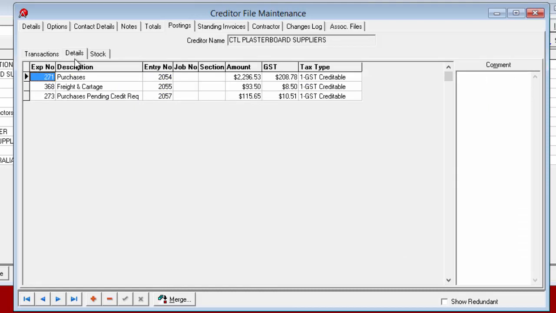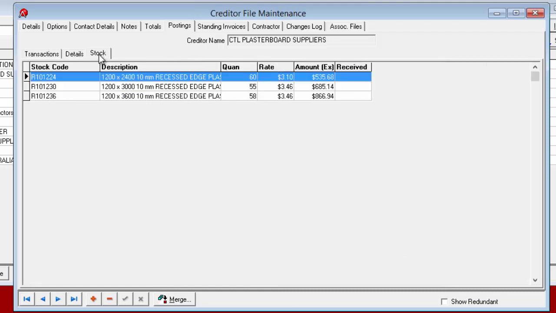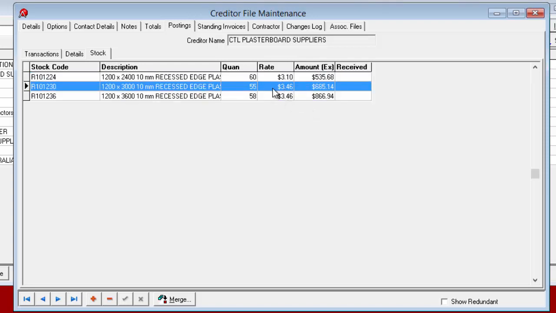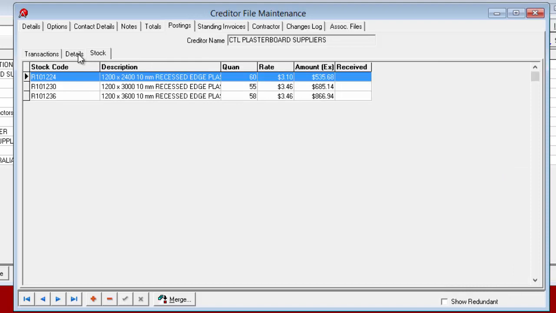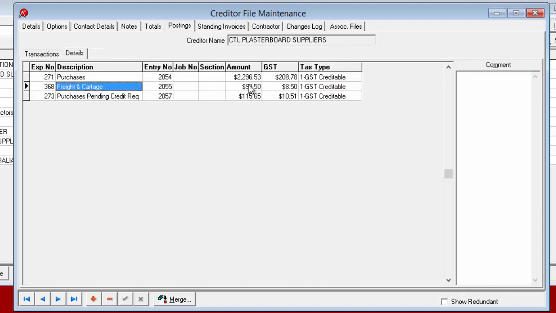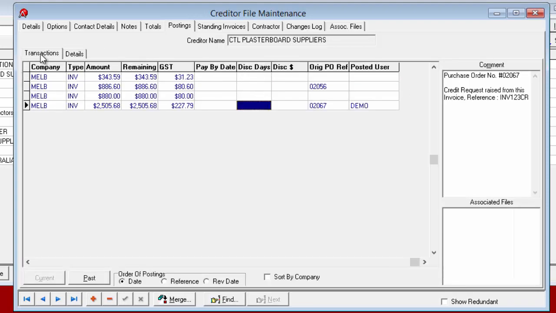Our purchases is the lesser amount of the stock, and our pricing information is as per the presumption of the credit request being granted. The values for the stock that have now been raised as a credit request have been allocated against expense account 273. There is no stock in a formal sense against this because the stock was received in on line 1. Of course, our freight and cartage line is there in its own right.